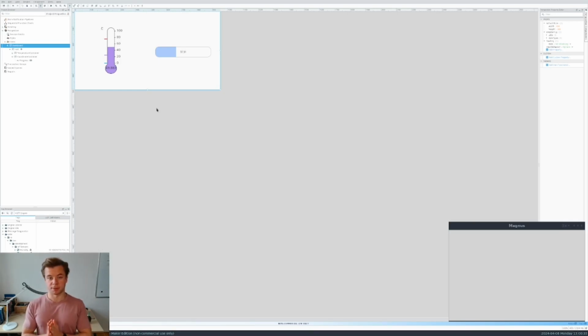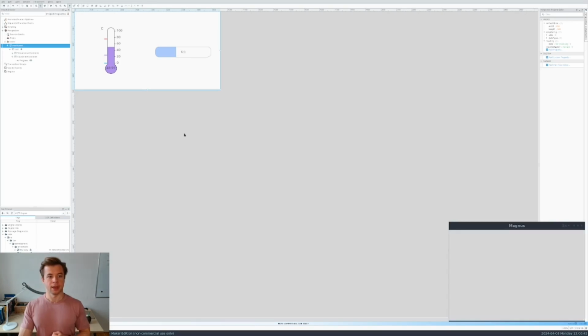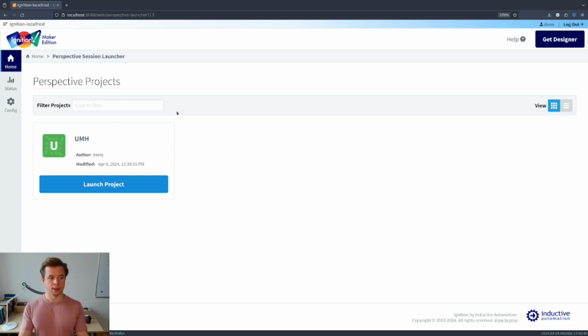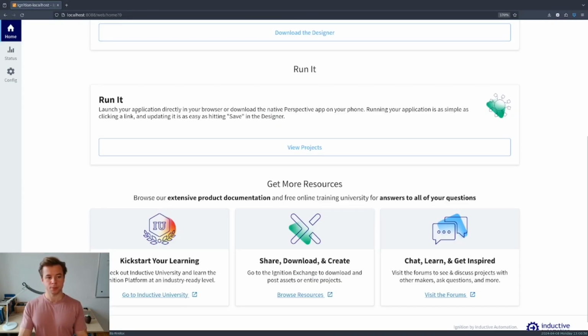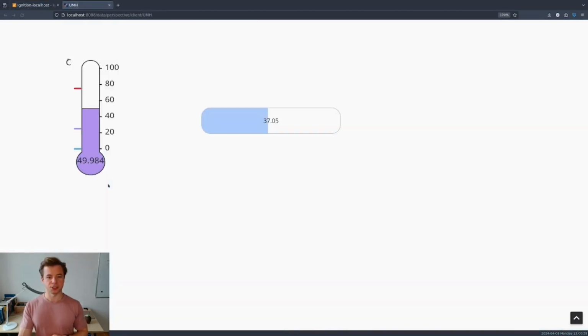Now let's deploy it on the Ignition gateway. For this, we just have to save the project. So click on the save icon in the top left. And that's it really. Let me navigate back to my gateway. If I go to home, under the section run it, I can see my projects. I have just one project, the UMH. And now when I launch it, it shows me this dashboard automatically.